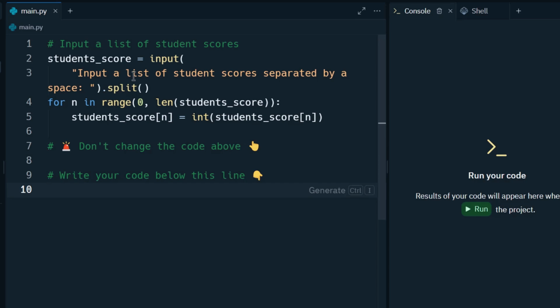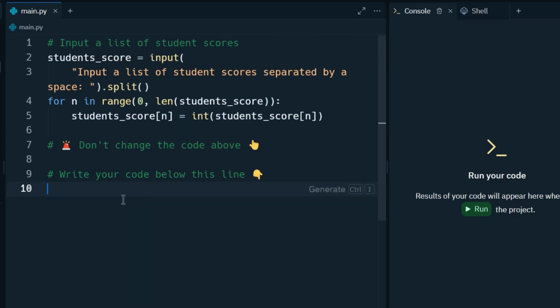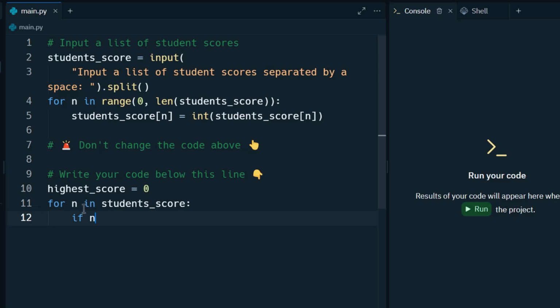I hope you have completed the exercise correctly. If not, or you want to see the solution, then let's walk through it together. I will create a variable named highest_score, and I will set it to be 0. Now we are going to create a for loop, and for n we are going to loop through our students_score list, and inside that we are going to check if n, meaning the current score, is greater than our highest score.